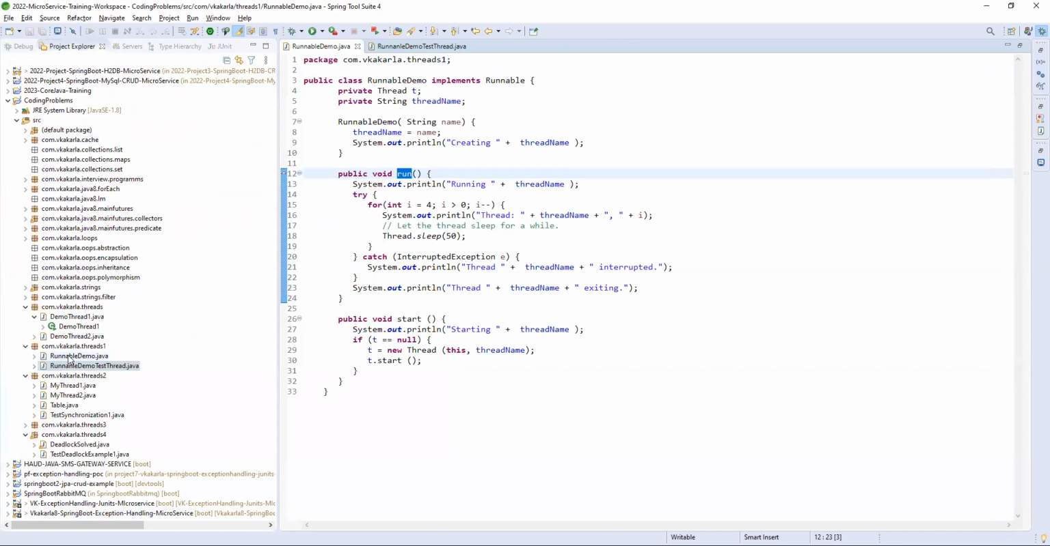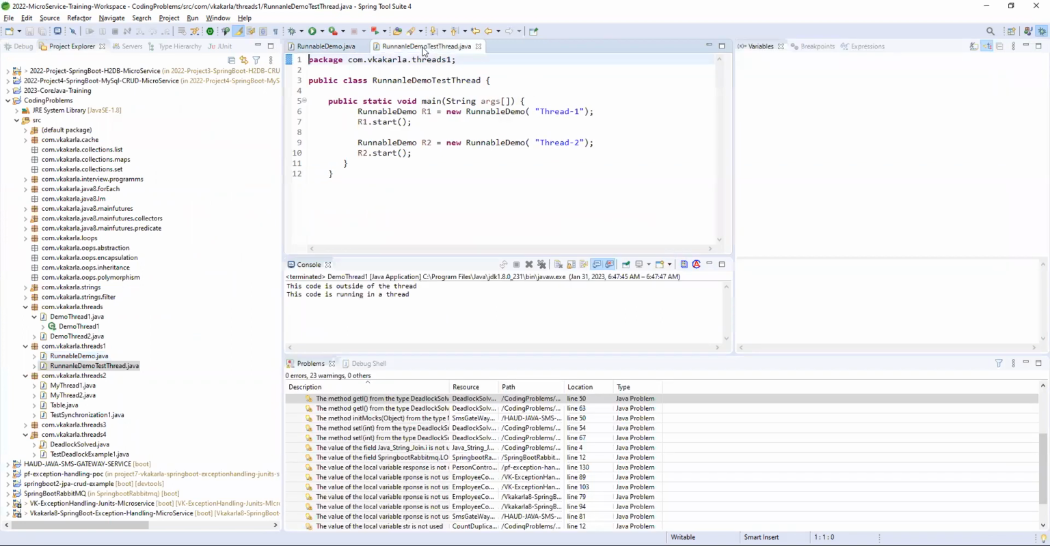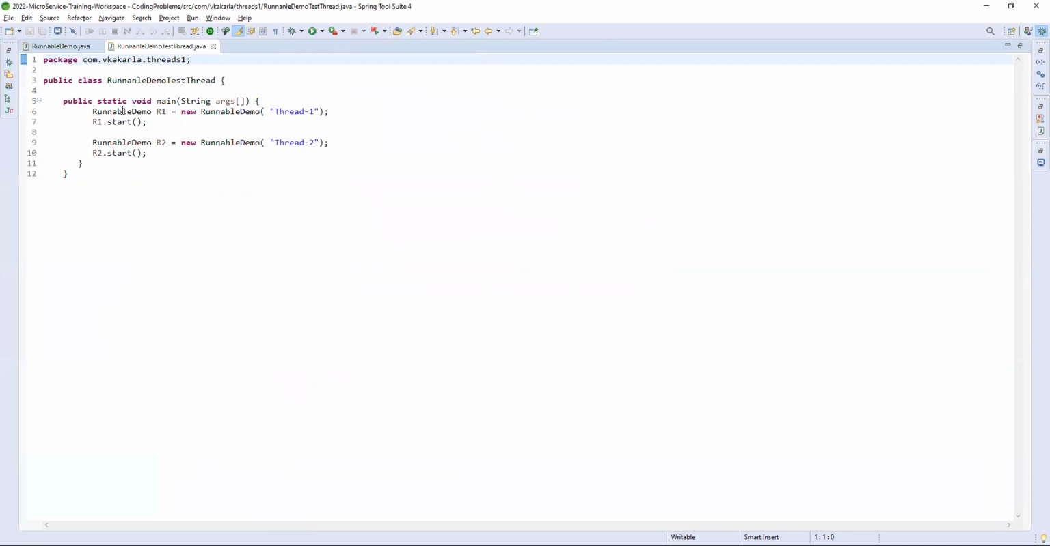In this demo class, I am calling the RunnableDemo test. Thread one is r1, and I give r1.start, and RunnableDemo thread two is r2, r2.start. So let me run this class.